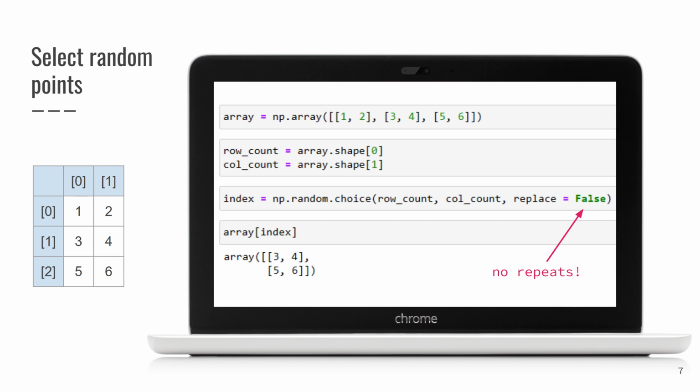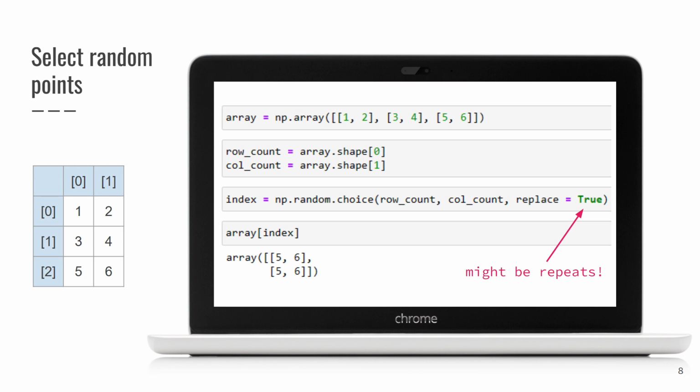Replace equals false guarantees only unique indices. So the result is 2 rows, 3, 4 and 5, 6. Rerun the choice function and you will see its generated results are different. Let's compare the result if the replace parameter value is true. This is the same example, except that replace is equal to true. So you see, the result contains duplicates this time. 2 rows with values 5 and 6.